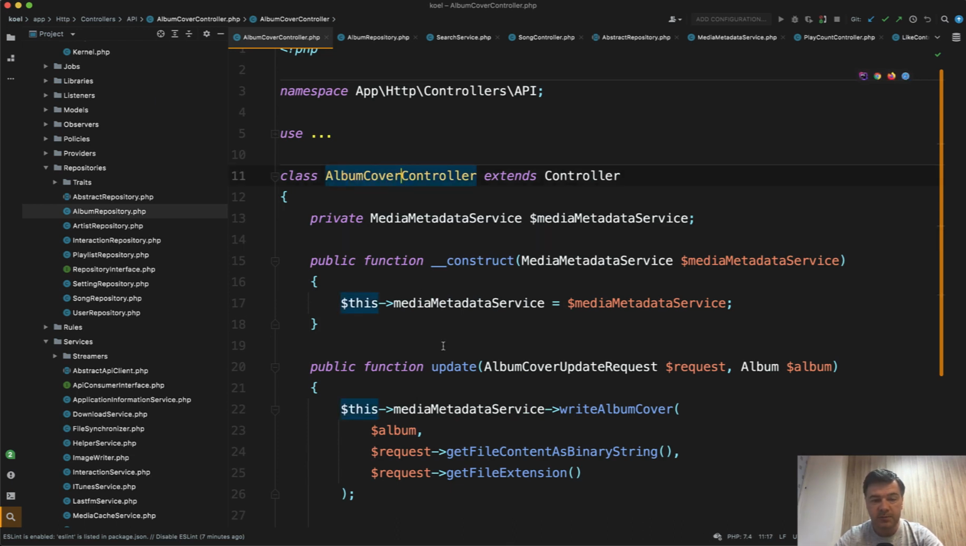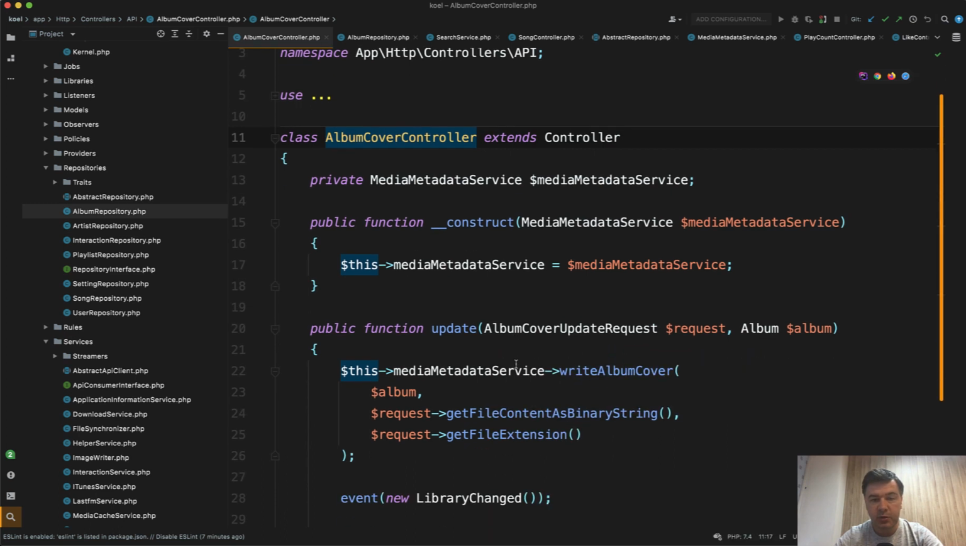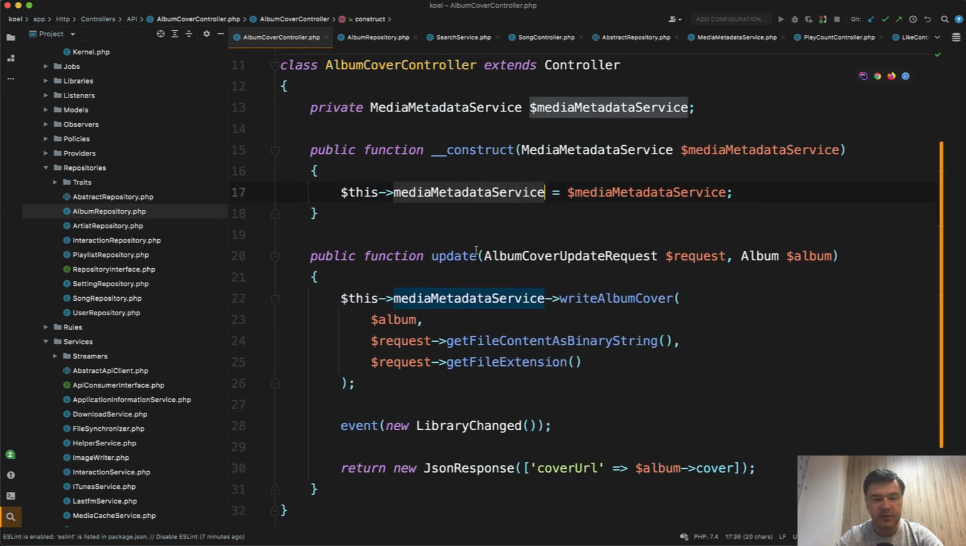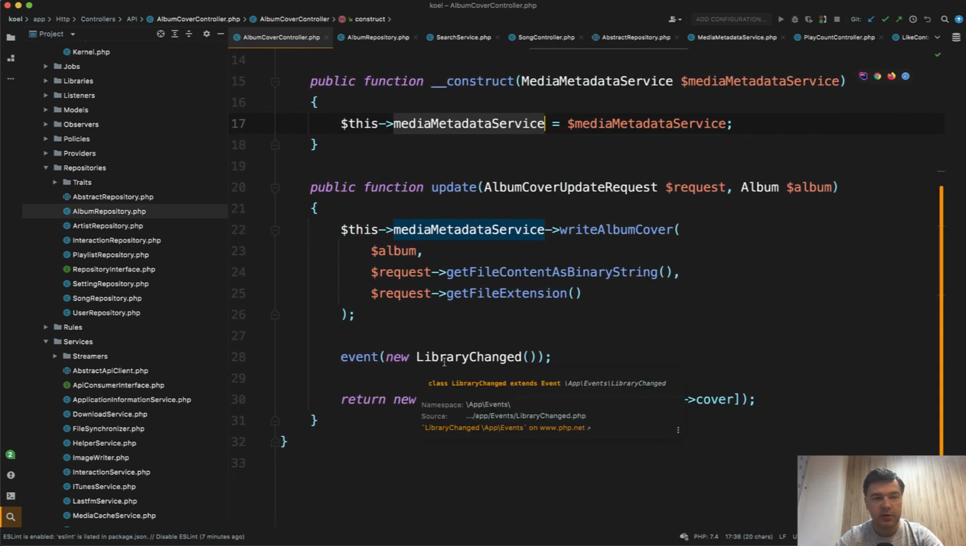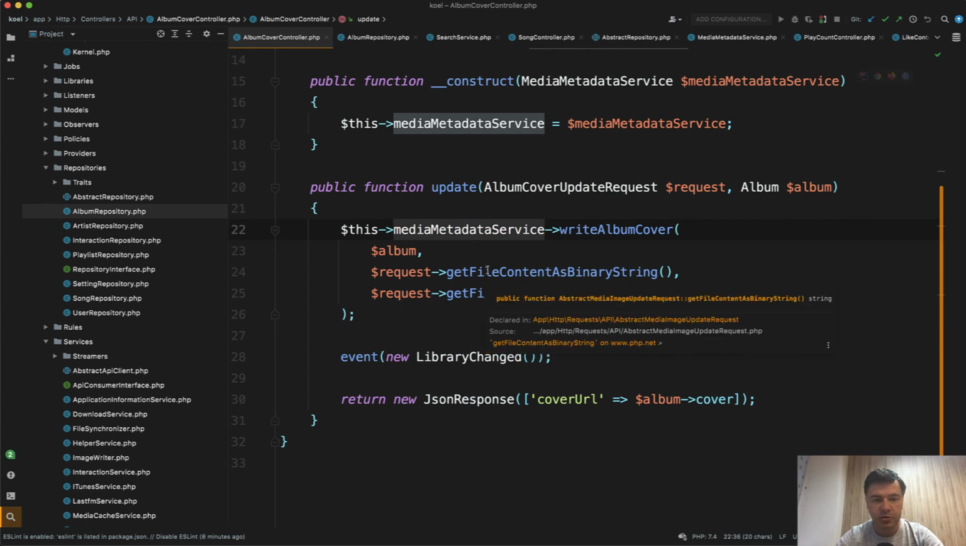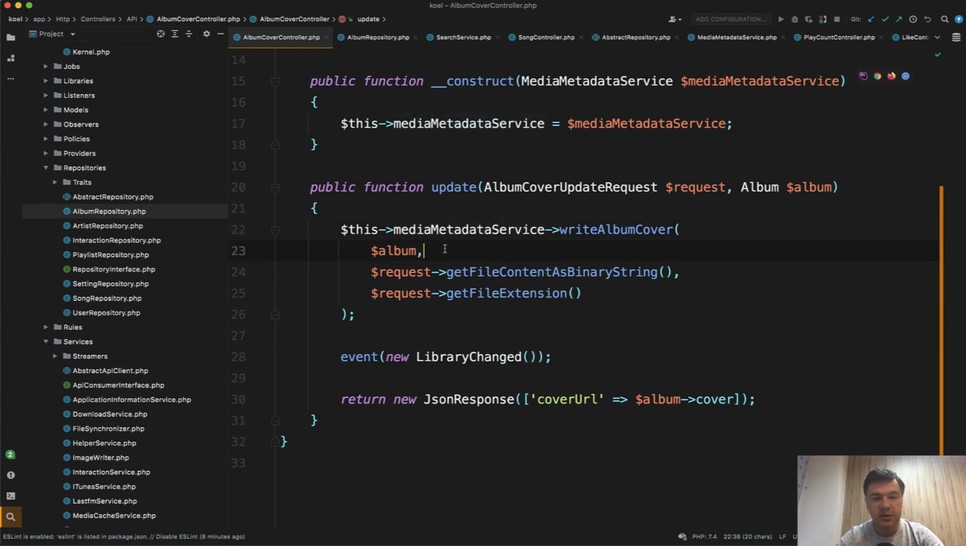immediately what it does, but it's all readable. So there is a service which is injected via constructor. There is media metadata service, which is used all over the controller, which in this case is only one method, but still. So metadata service is responsible for everything that controller needs to know. Controller needs to just call that service and then call the event that library has changed and return the response.